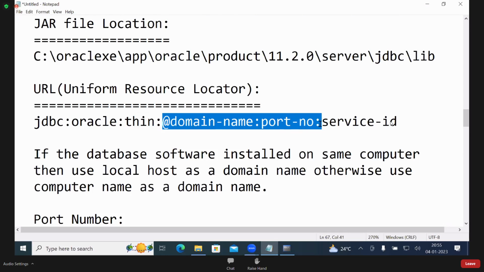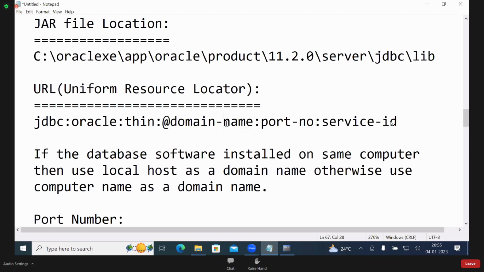Reason: the database should be on the same computer. If the database is on another computer, a Java program on this computer is not possible. That is the reason domain name and port number are not required. But the type 4 driver supports a Java program in one computer and the database in another computer. That is the reason if the database is installed on the same computer, use localhost. If the database is installed on another computer, use the computer name.